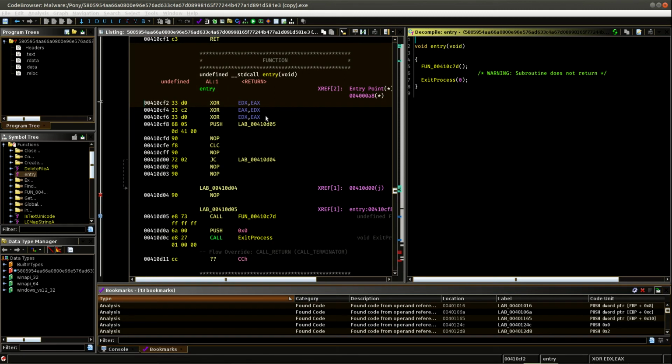In the decompilation, we just go through this. This function is called. And after this function returns, we get to exit process. And that is exactly what we can see here in the disassembly.